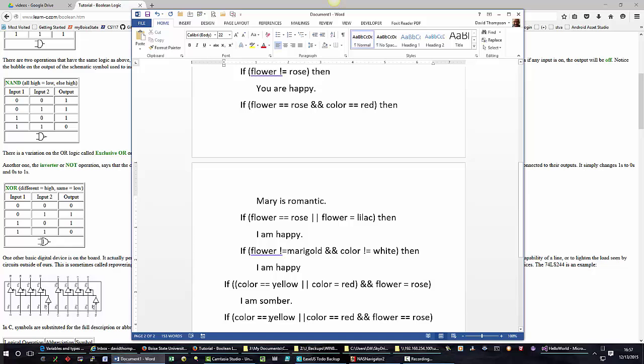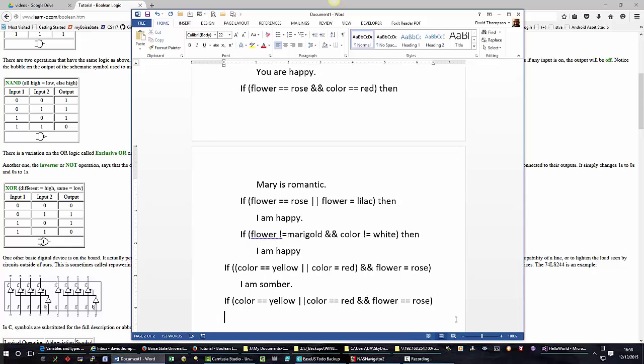So if I'm looking at a flower and the color is yellow, or the color is red, and the flower is rose, we have operator precedence. And comes before or. So what I'm really saying is if the flower is a rose and it's red, or I'm looking at something that is yellow. So if I'm looking at a flower that's yellow or I'm looking at a red rose, I am ecstatic.